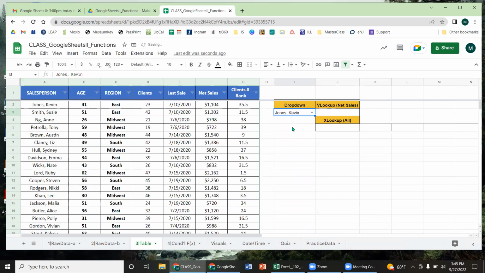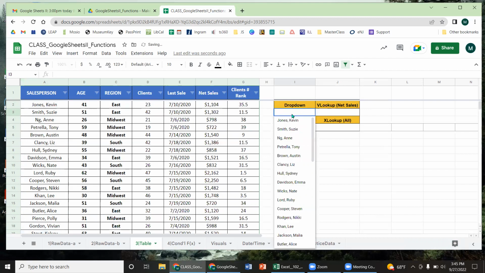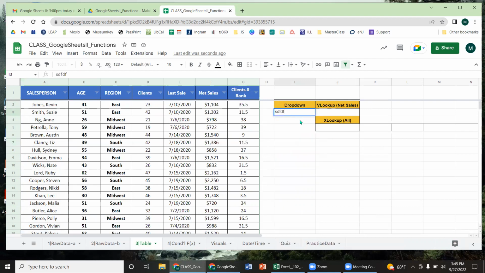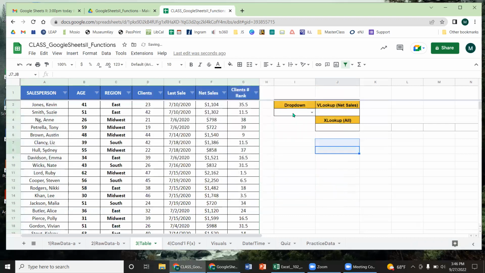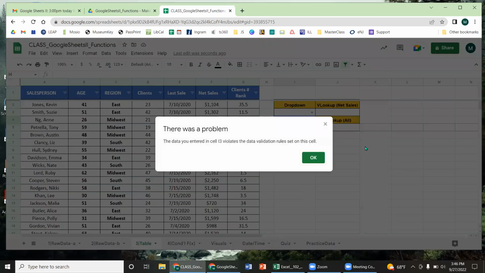So we can see I got like this. And I can do this. I can delete it. If I try to type in something else, instead of choosing something from the list, we can see it says it's invalid, but it still let me put something into this. But if we went back to data validation and now reject the input, we can see if someone tries to type in Jones, Kevin, but they put a typo, it's going to say you have a problem. It violates the data validation rules.